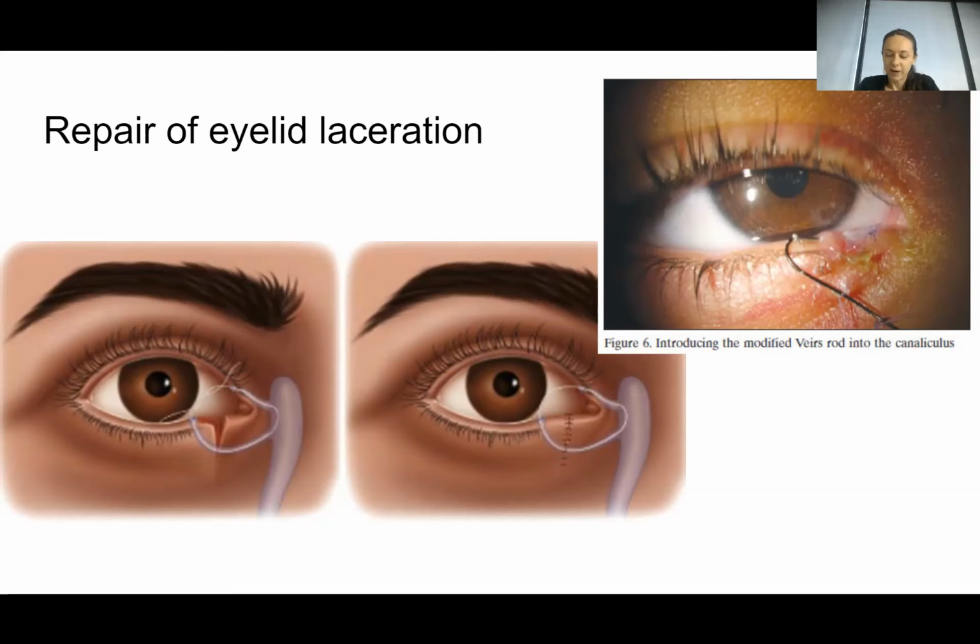What I want to point out to you are the equipment, instruments, and supplies for this one. It's got some special things. You'll see that it has a Very's rod. This is a stainless steel rod that we're going to insert to help fix this eyelid laceration. You can see that right here on my slide on figure 6. They're introducing that modified Very's rod into the canaliculus.